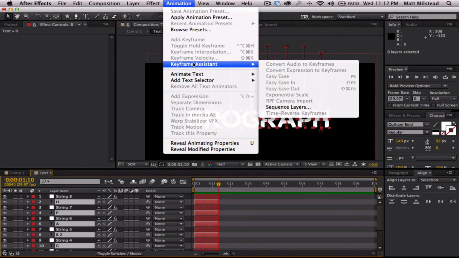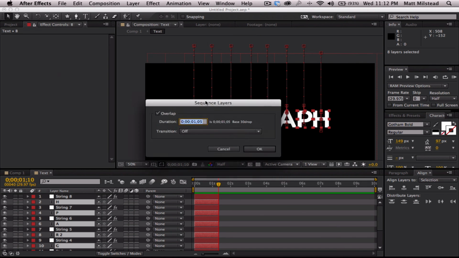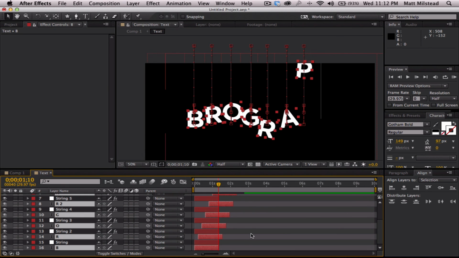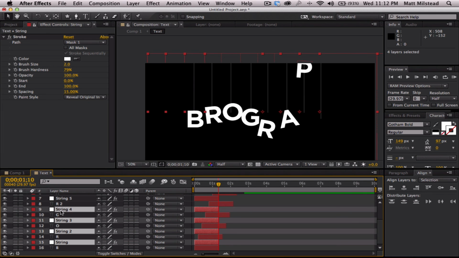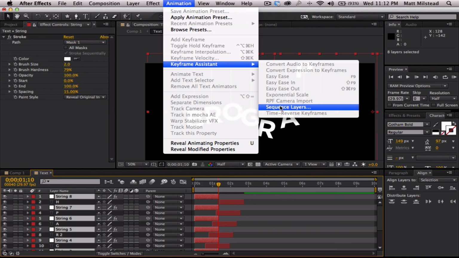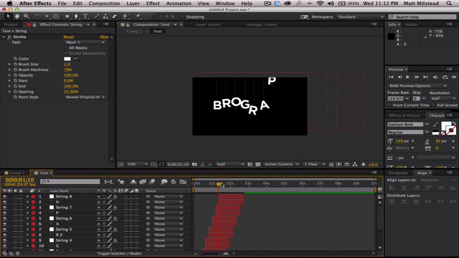Then we're going to go to Keyframe Assistant, Sequence Layers. I wish they had this in Cinema for all the brute force stuff. So for duration, we're going to make it 105, and click on Overlap so that it overlaps 5 frames, and hit OK. Now we're going to do that same thing with the strings. You can't just click them in any order. Click the one you want to start with and end with the one you want to end with. Sequence Layers, and it kept all of our settings, and there we go. Now each of the strings is matched up with its individual letter.